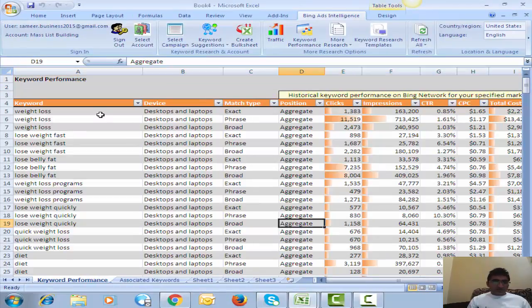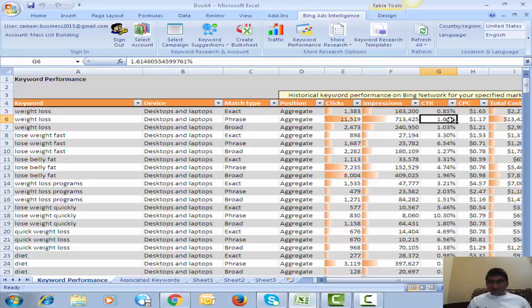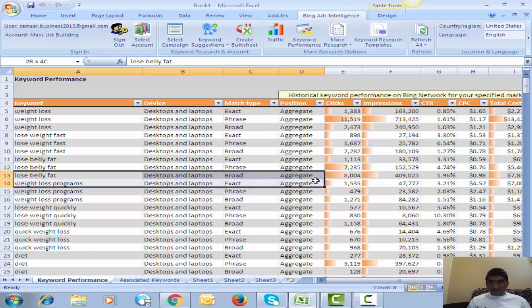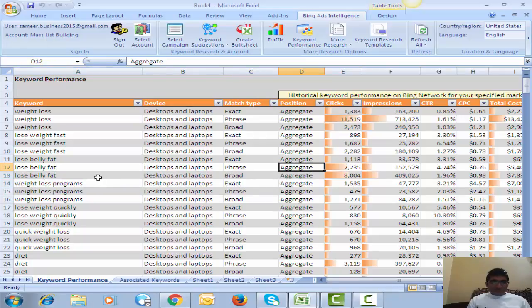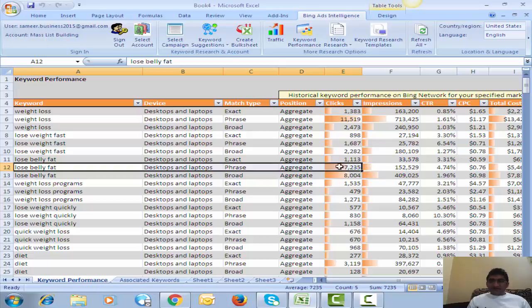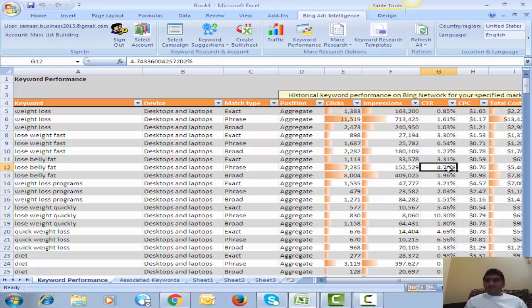So guys, look at this now. Weight loss phrase is getting 11,000 clicks and the CTR is 1.61, the CPC $1. Look at this guys, 6% CTR on phrase of lose weight fast. Now, can you see this? How fast you can get going with this kind of keywords, which you already know from the front that the phrase is working better than any other, the exact is working better than any other, or the broad is working better than any other, and the CTR is very high. So with the high CTR, you'll be able to see that your CPCs will get lower and lower.